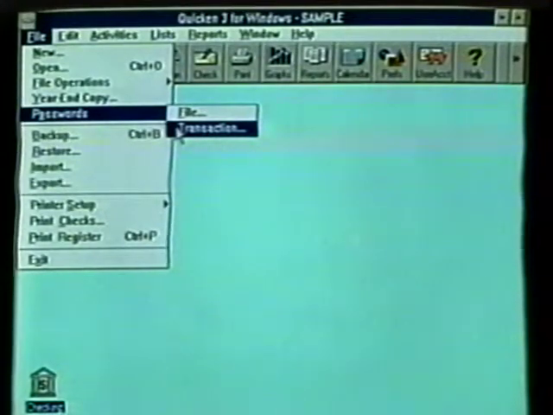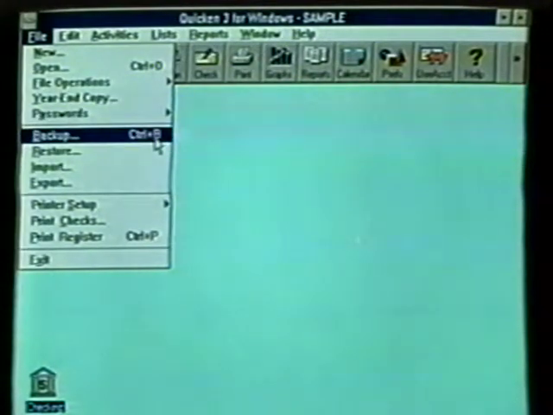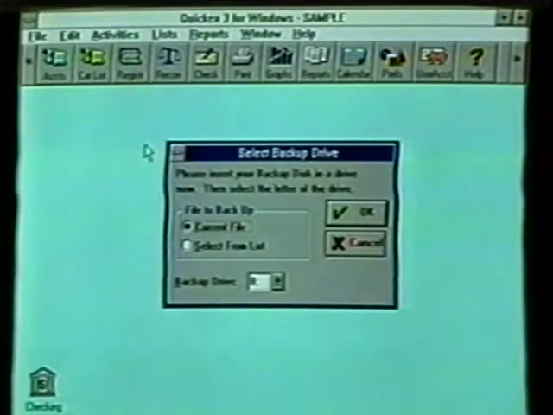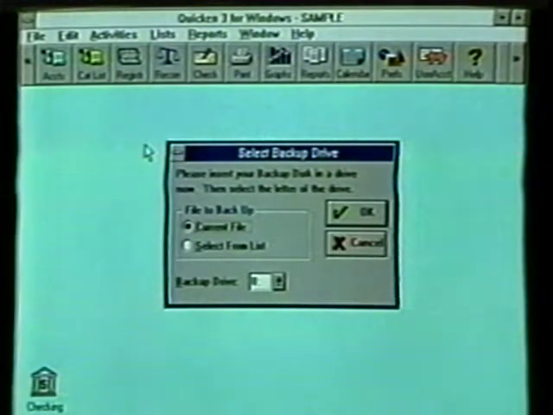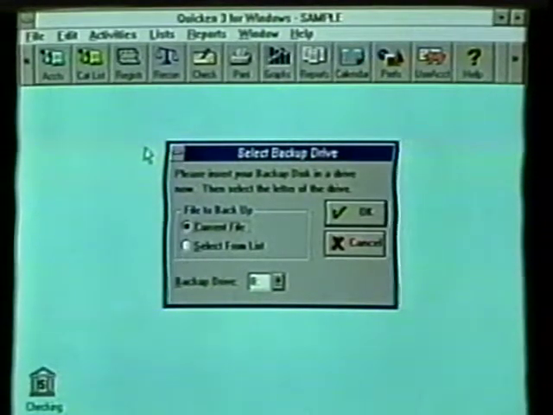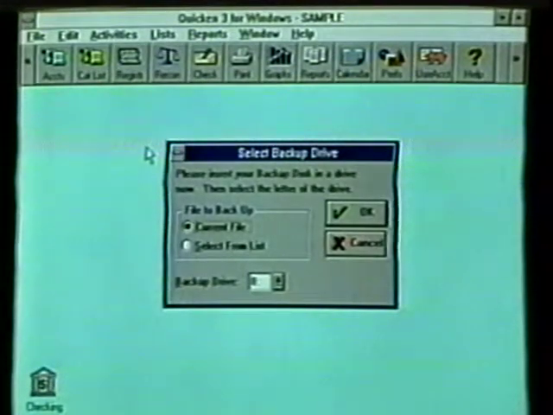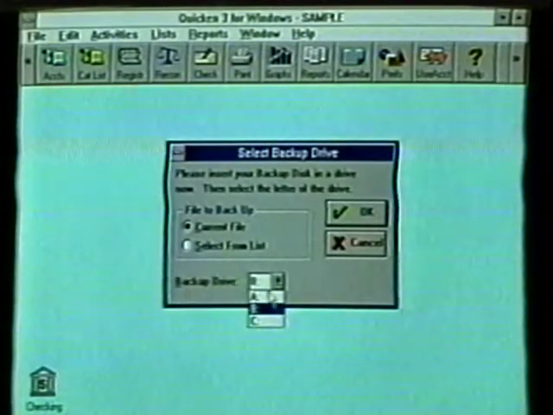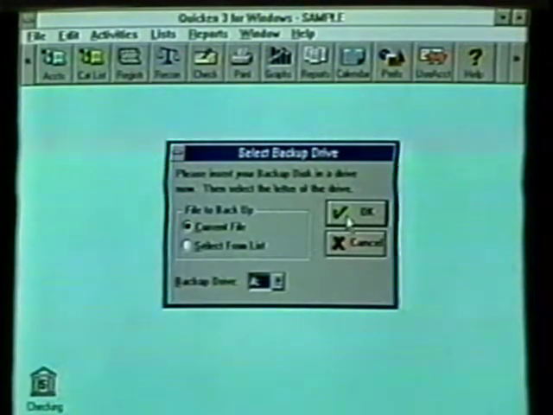The backup command saves your files to another source, such as a floppy disk drive or tape backup. Click on this command. It is vital to back up your files frequently so as not to lose any data in case of a problem with your computer. Quicken 3.0 for Windows includes a nice feature. Periodically, Quicken reminds you that you have not backed up your file. To save your file, select the disk drive you want to use. In this case, Drive A. And select the OK button.